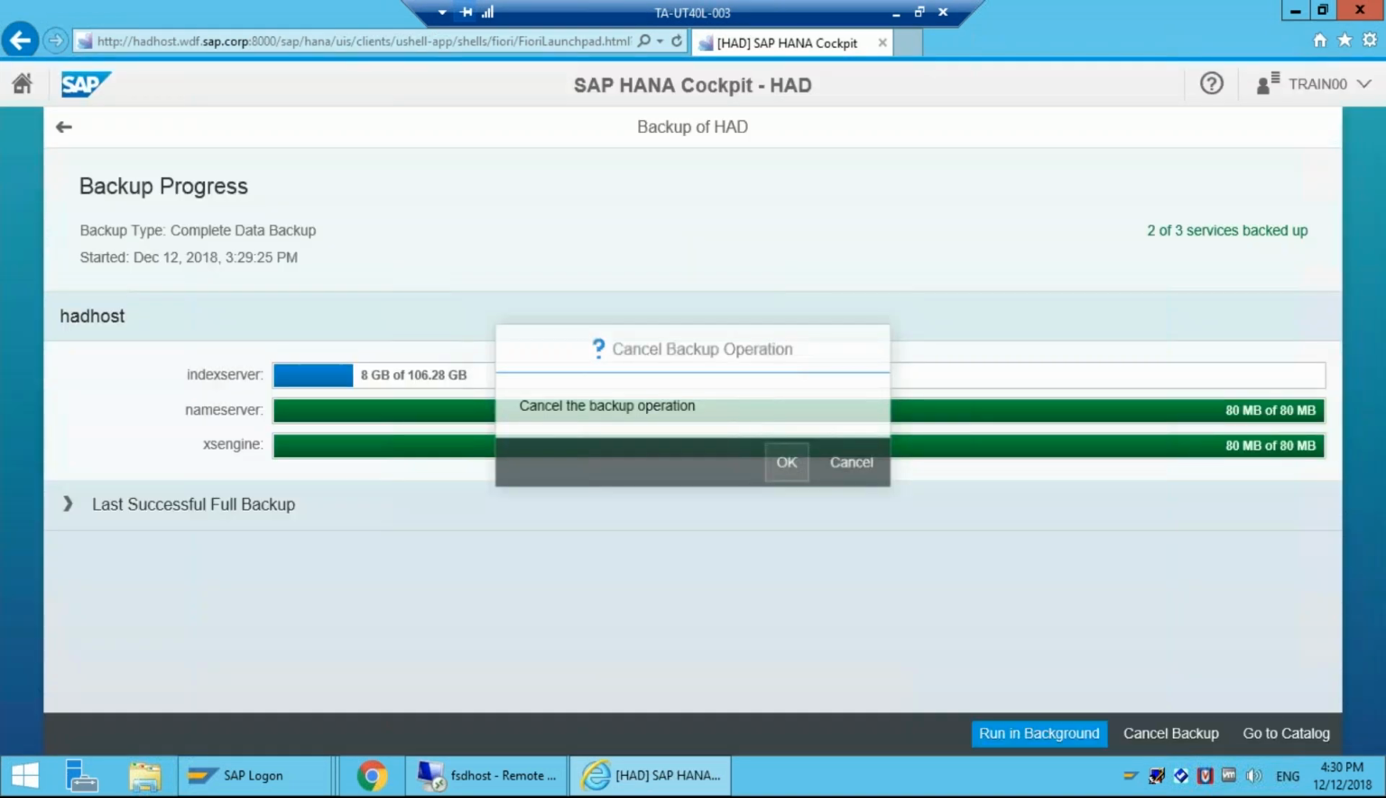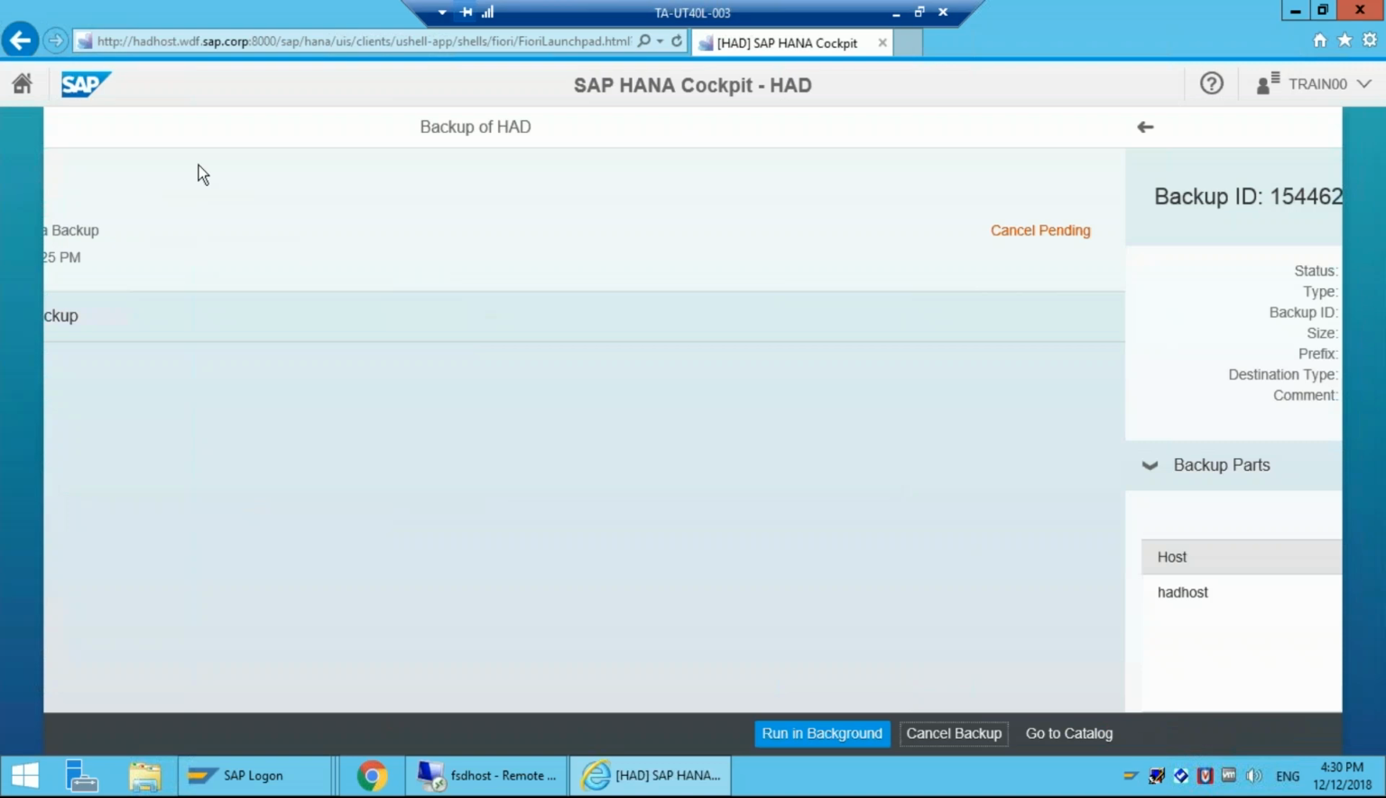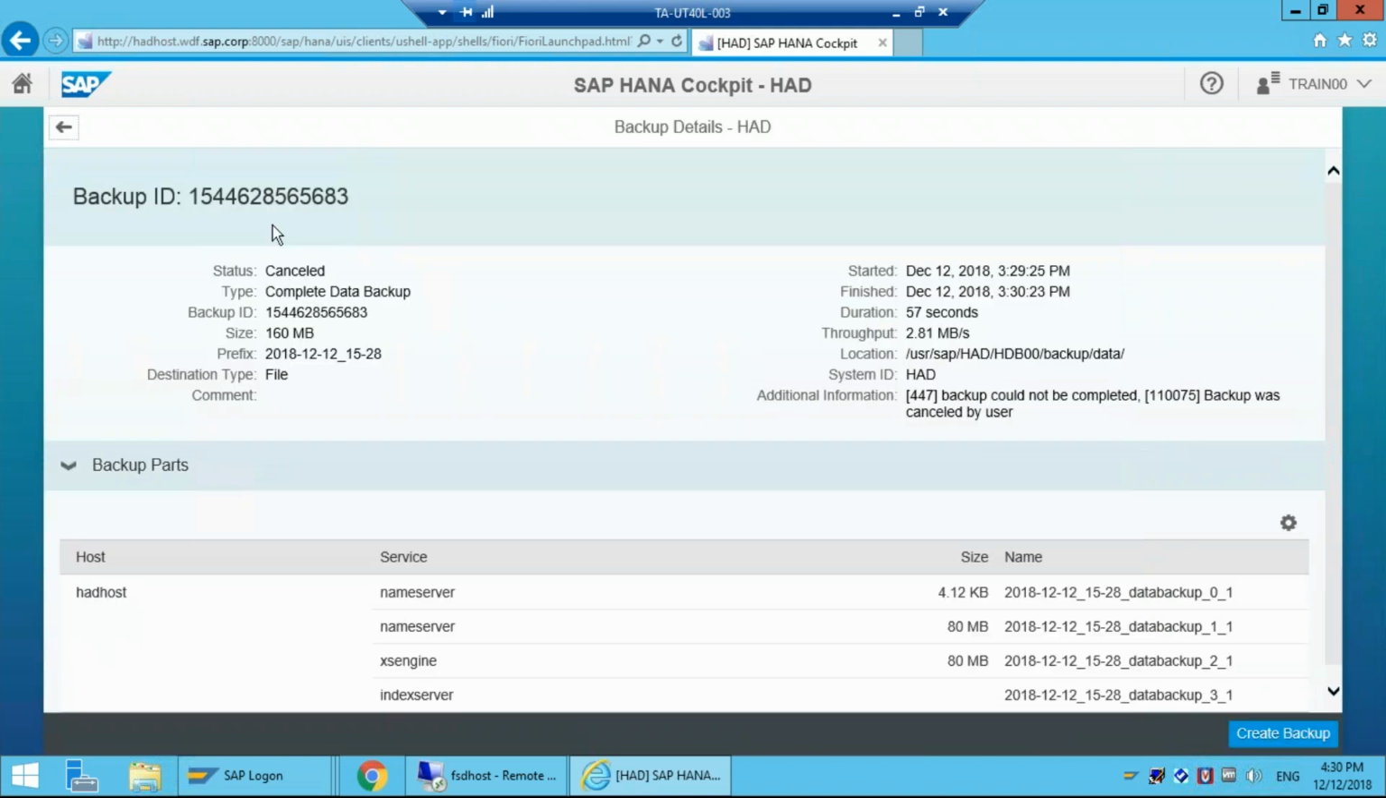Again, I want to check the overall logs also. Till now, how many backups are done? What are the services names here? Name server, access and index services. So everything is checked one by one here. Then go back. So this is the way to take the backups.